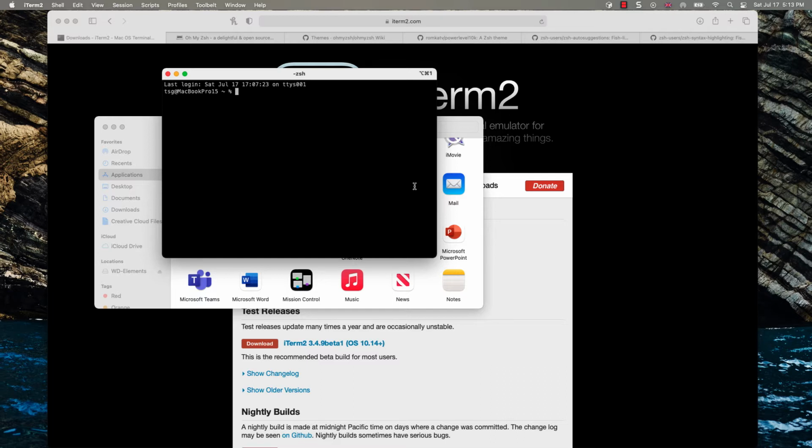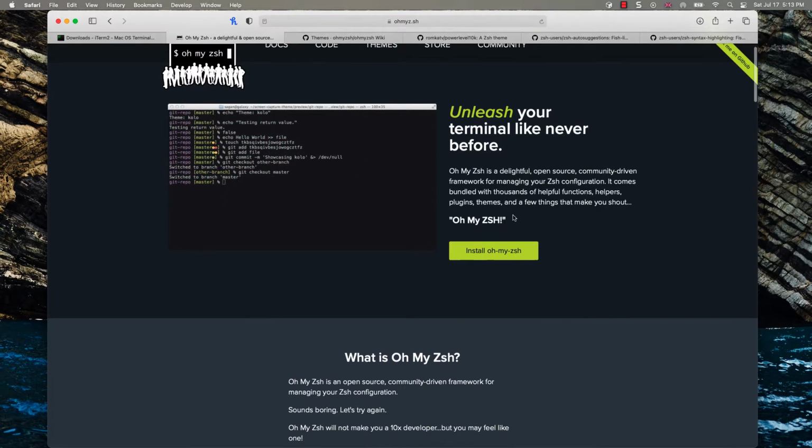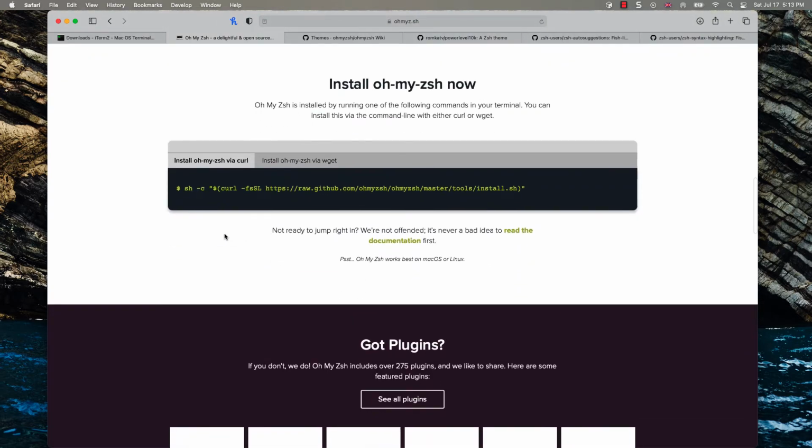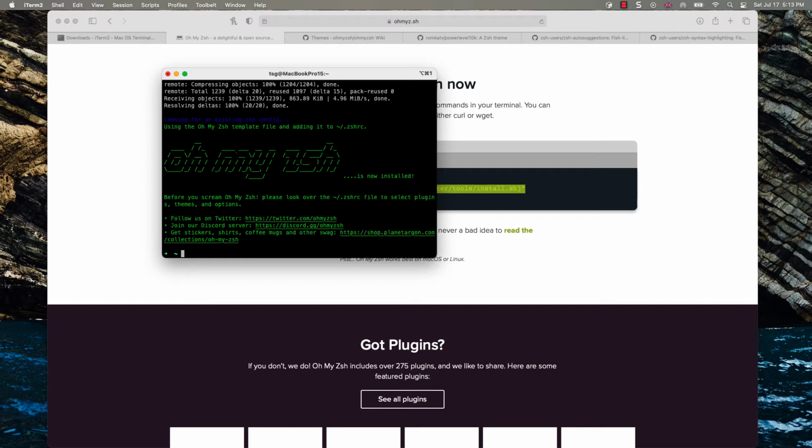Now what we want to do is give it some oomph. There are a couple of things that you can do. You can install themes, you can install all kinds of plugins just to make life a lot easier. What I'm going to do is start off by installing something called OhMyZsh. That is the website. You can read about all the different things that you can do with it, but for now I'm going to quickly install it. If you click on the install button, you can install it in two different ways. You can either use curl or you can use wget. I'm just going to use curl, and then in my iTerm2 terminal, paste that curl command in, hit enter, and that should install OhMyZsh.